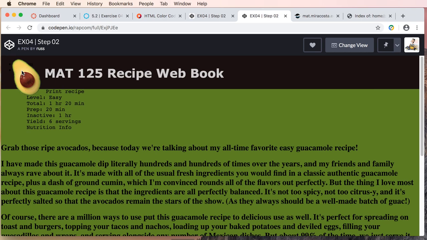So I'm using top and left, but you could use top and right. You could use right and bottom, as well as bottom and left, to move your absolutely positioned content anywhere you want in here. And you should explore that. You can experiment. Okay, so let's go back.